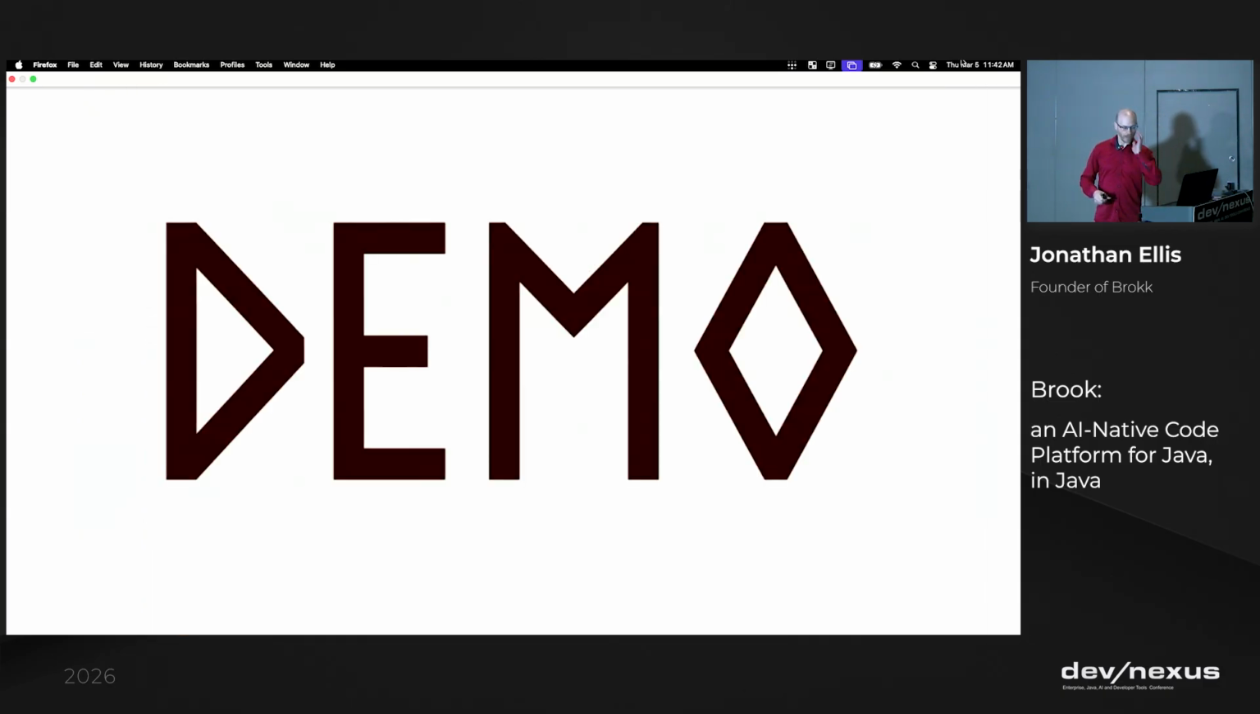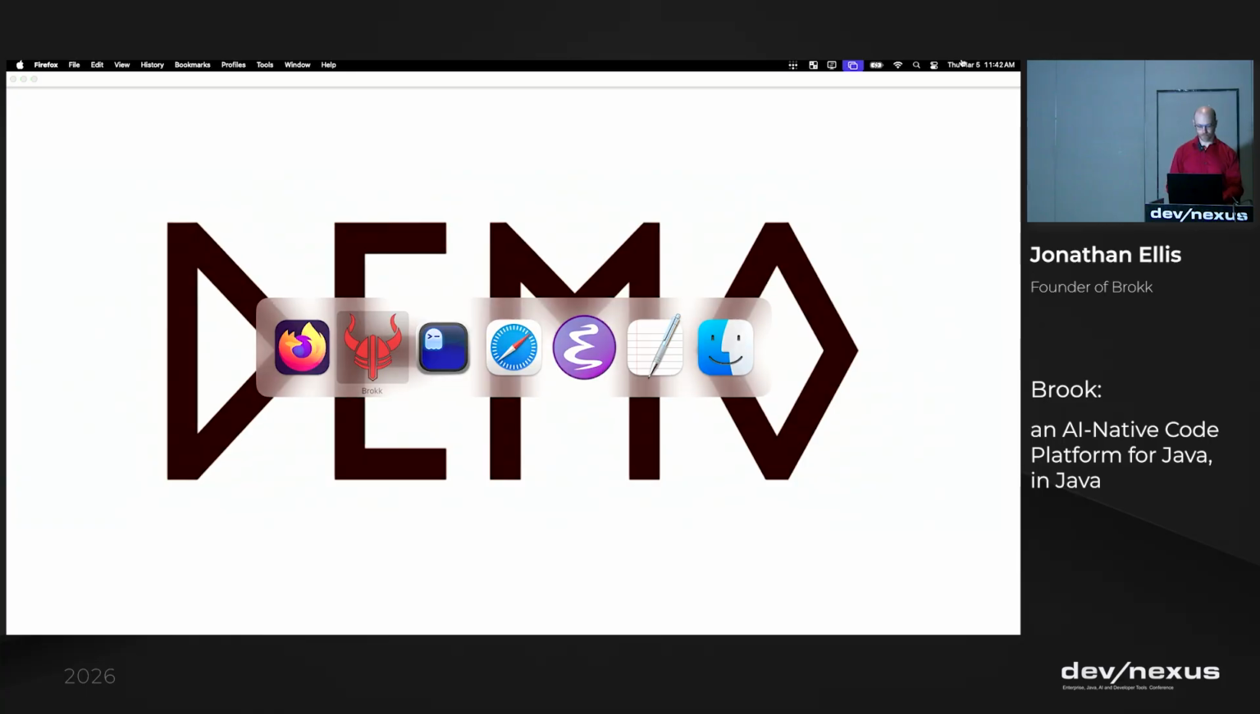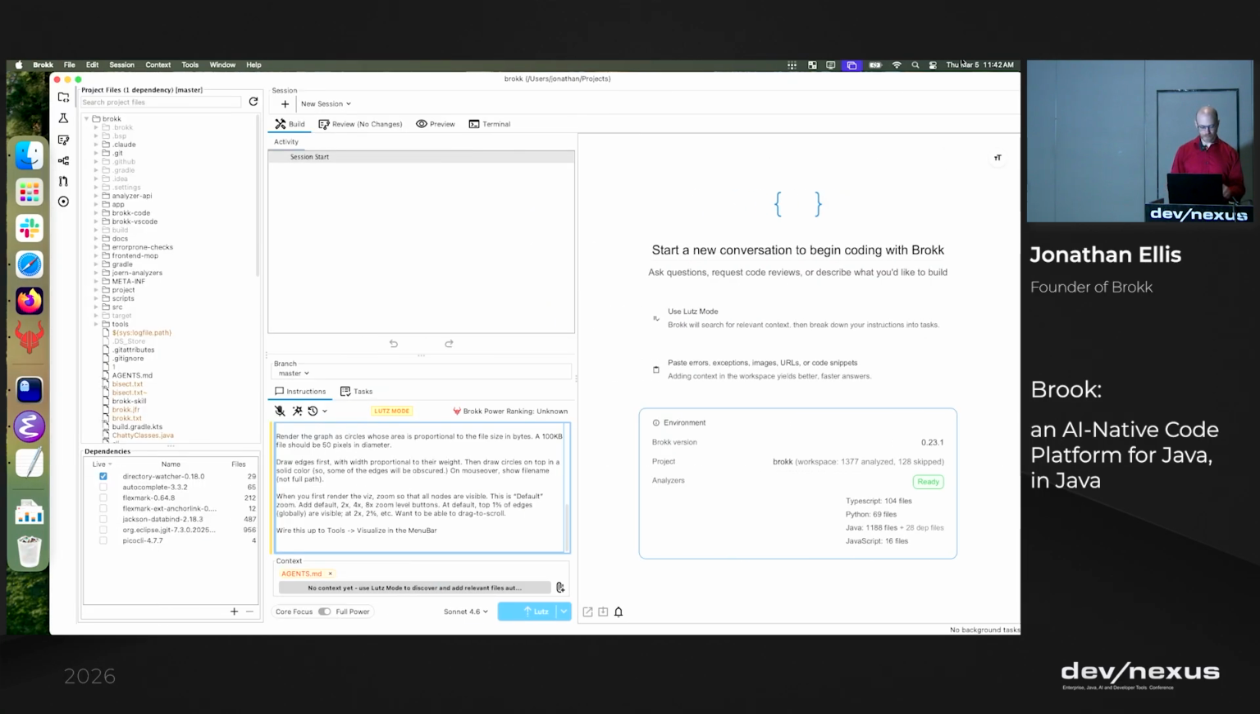So now, this is the point where I do a live demo, and I sacrificed a goat earlier to the Wi-Fi gods, so I think we should be good. Let's take it for a spin. All right, so this is Brokk. It's a GUI application, and for those of you who are into such things, it is actually Java Swing.